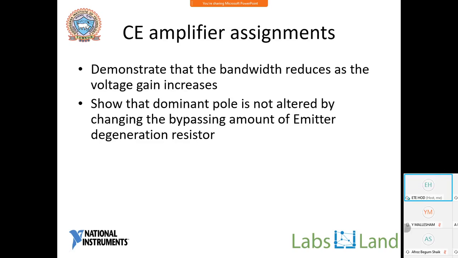Upon conducting these experiments with these variations, we can ask students to demonstrate that bandwidth reduces as the voltage gain increases. So the student has to identify, out of those many combinations of variations, the ones where the bandwidth reduces but the gain increases.